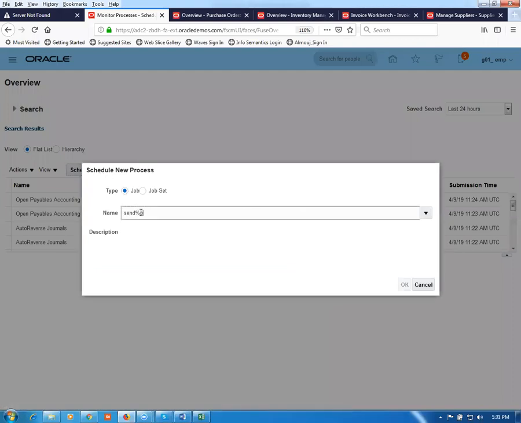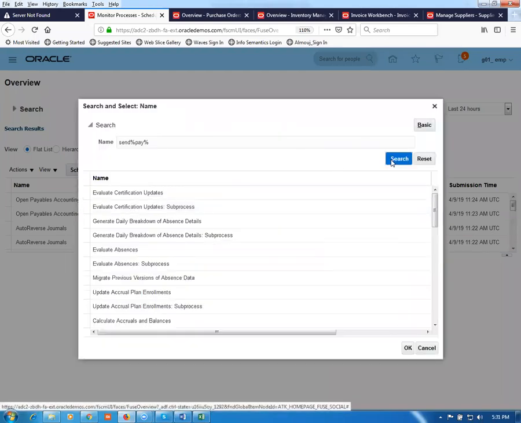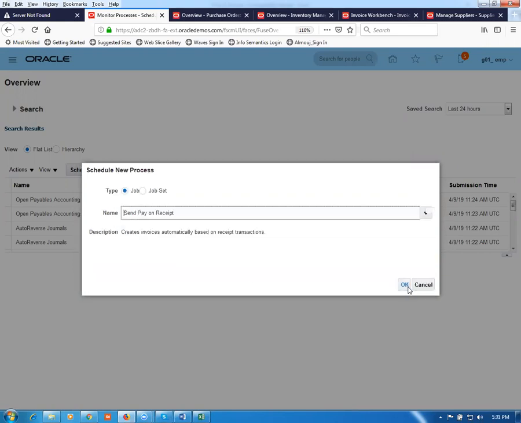Type Pay on Receipt with a percentage sign and then give a tab. Then click on search. Select the Pay on Receipt concurrent program. So this is the one. This will now push the receipt data into the payables interface table. Click on OK.